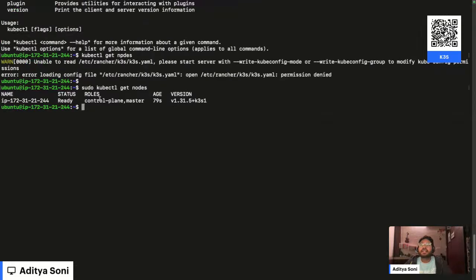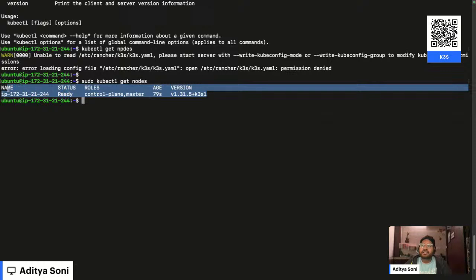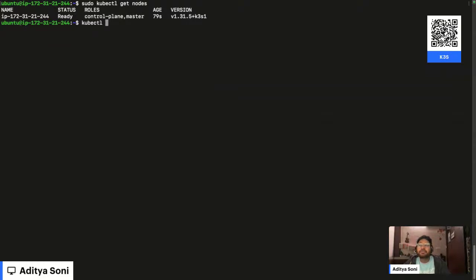Okay, once I did sudo kubectl get nodes, we are able to see it has one node available there, in the control plane or master, and it started right away. So that's how things are going for this. And as we discussed, it has containerd, flannel, and all of this stuff. Let's check out whether the CoreDNS and whatever components we usually get in a normal Kubernetes cluster are available here or not.